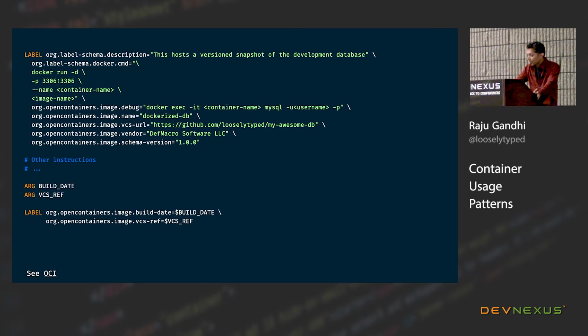And I usually have arguments for build date, version control ref or your git sha, build URL, blah, blah, blah. I define arguments, and at the bottom of my Dockerfile, I apply more labels. In other words, every time I build, that layer will change. Well, hopefully it will change. But I don't take the hit of having to rebuild every layer from the top down.